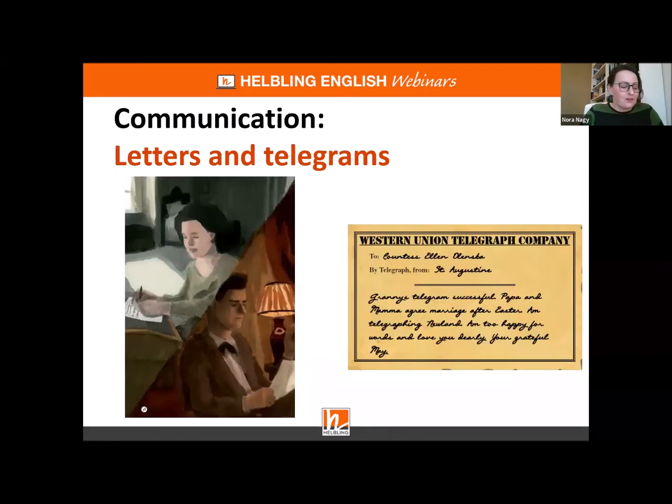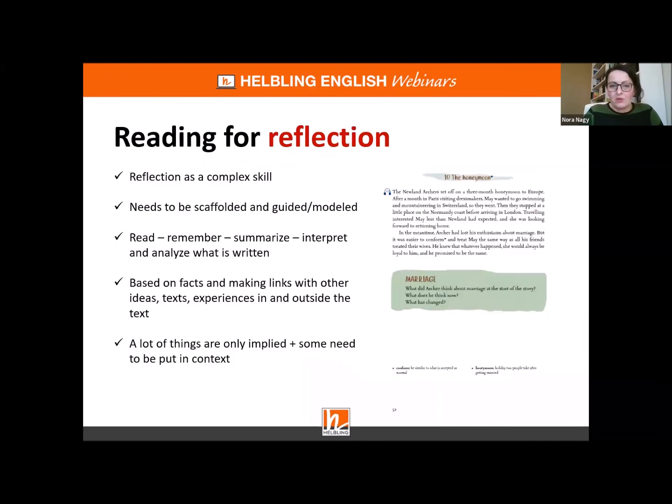Then you have letters and telegrams, and then it's a really nice game to play. Like, how would your life be if you had to send letters and telegrams, handwritten messages? So there's a lot of letter writing in the book. So what you're doing, you are reading for reflection as well, as we said before. Reflection is a still complex skill. As I said, it needs to be scaffolded and guided and modeled. When you are doing reflection, you are integrating lots of other skills, and that's a way of connecting things. So you are reading first, you are remembering, you are summarizing, you are interpreting and analyzing what is written. So if you do all these things in the classroom, you are really building towards reflective skills.